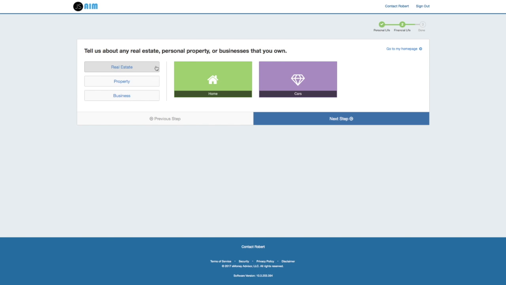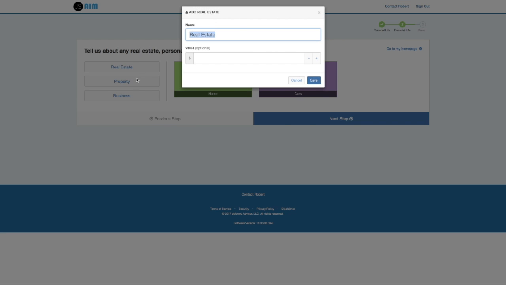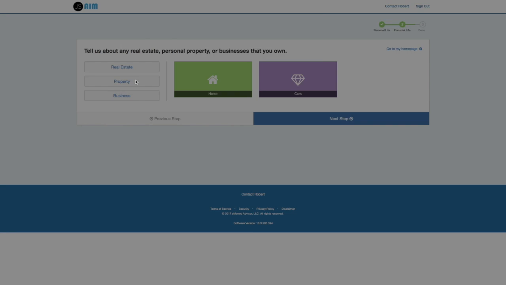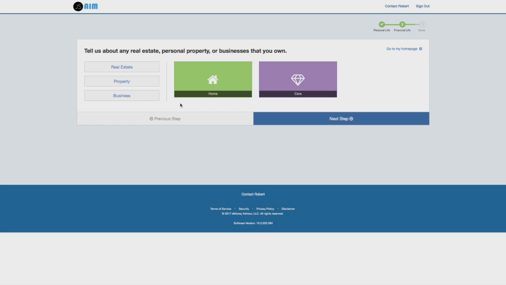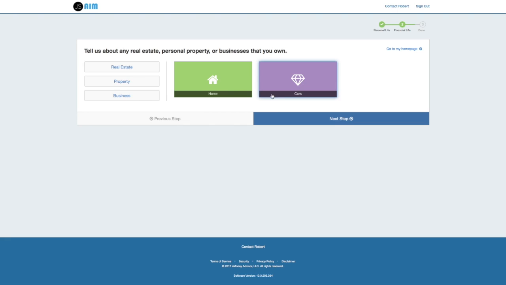In this part, you put in your real estate, your properties. It's pretty simple. Add a home, the value. You can put in more information later, or property, same thing. Cars, homes, whatever it might be.